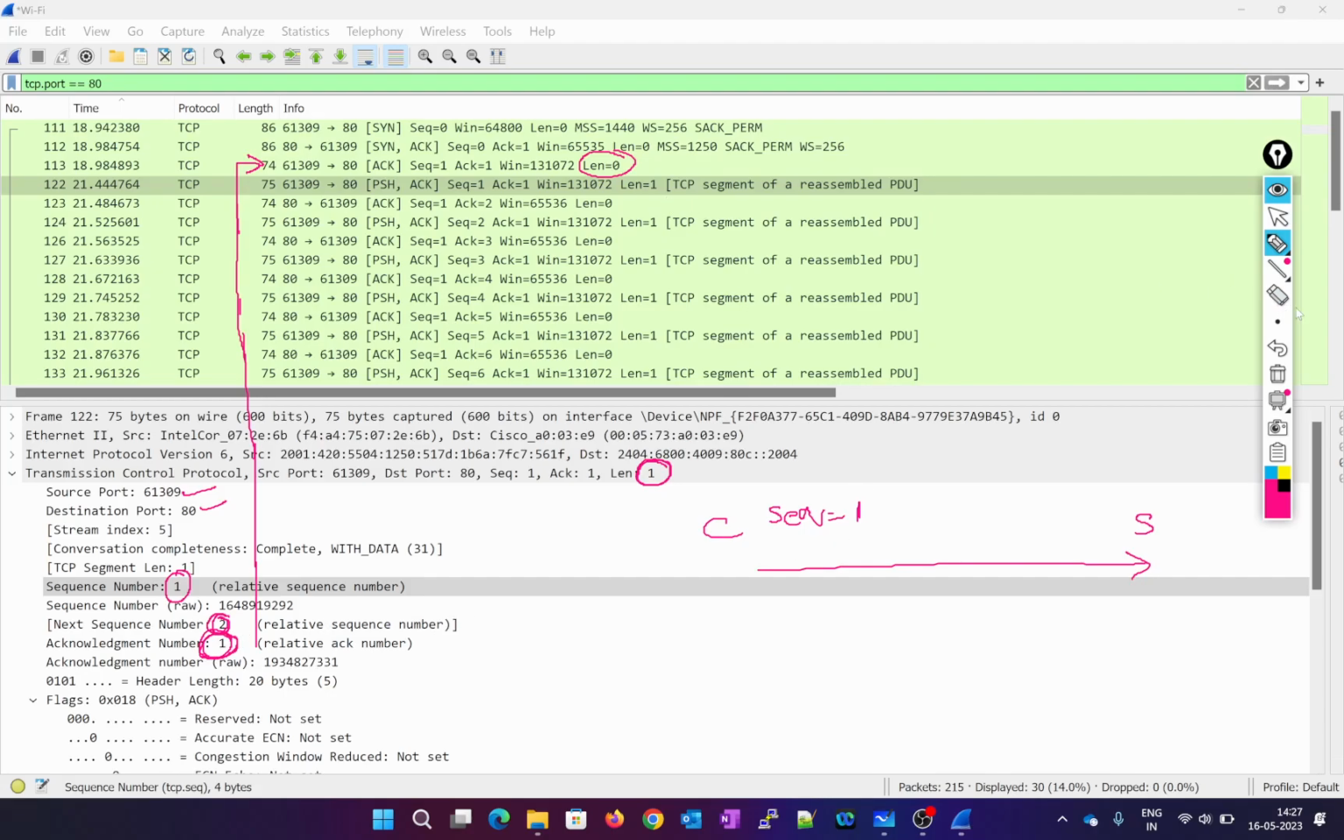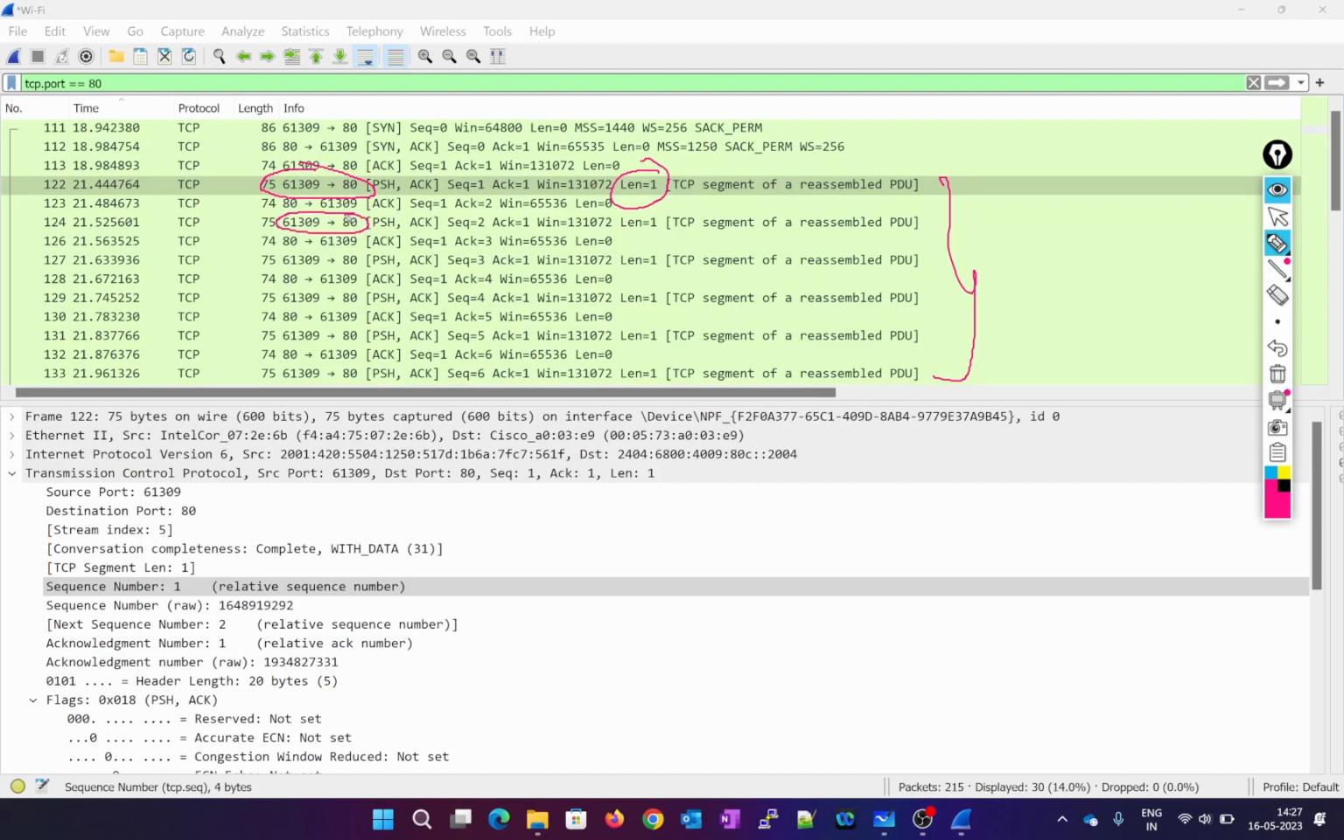Now if you see the next couple of data that is being exchanged between the client and the server, here the client alone is sending the data with a length of 1. The server is not sending any data, so the length from the server to the client is 0. If you see, all this information has a length of 0. Keeping that in mind, let's quickly go through all this information.